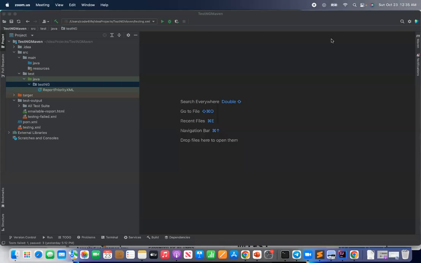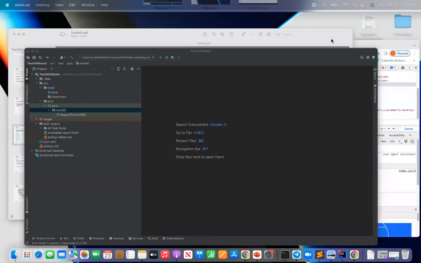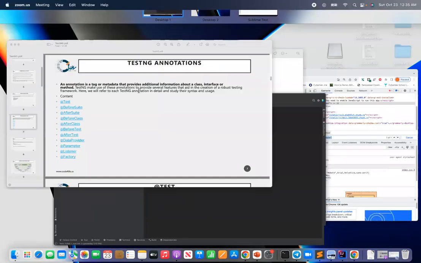Hi, in this tutorial, I will explain what TestNG annotations are and how you can use them in your test cases. Okay, so let's open the slides.